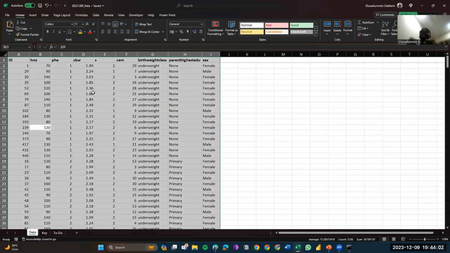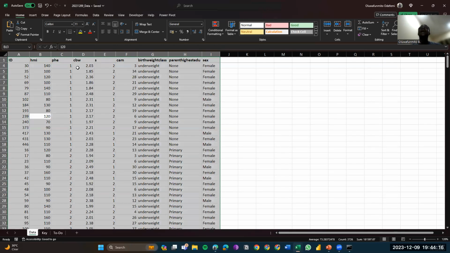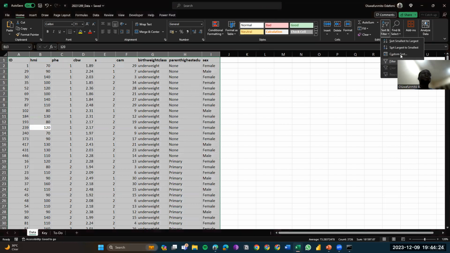In Microsoft Excel, you need to press Control A. So basically, you need to select all the data that you are trying to sort. So now you see that I've selected this entire data. Now I can come here and do sort and filter, and then you can see custom sort.